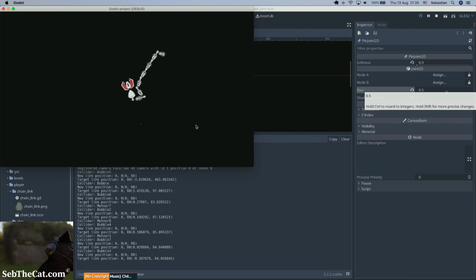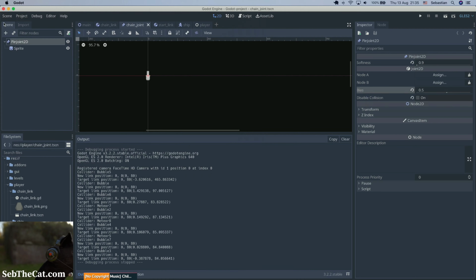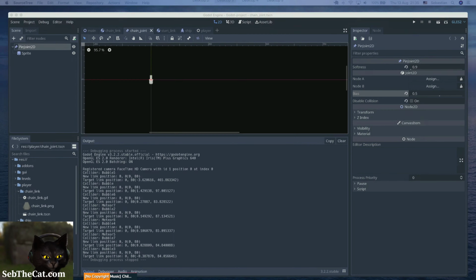Bit glitchy, isn't it? Cool. Alright, but I think that's a fantastic place to commit and take a break. So let's open up SourceTree and see what we've done tonight.